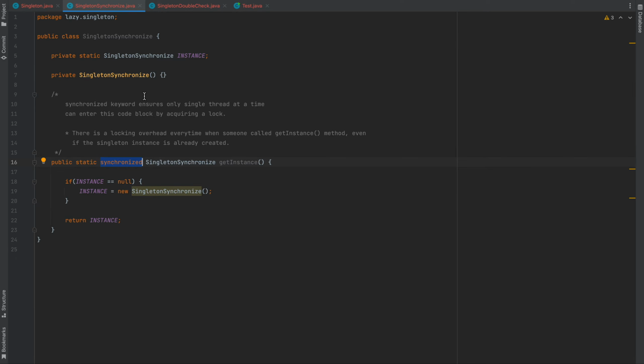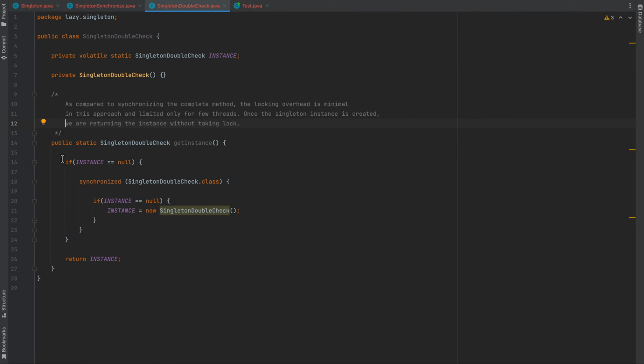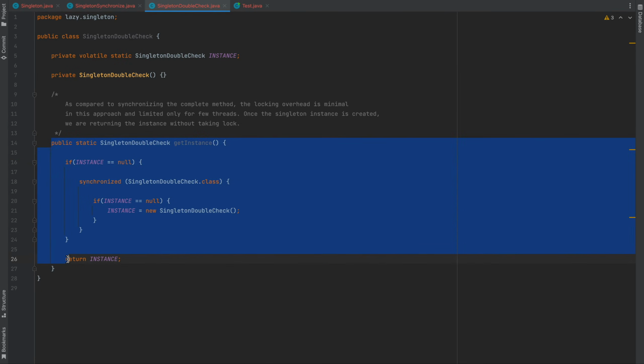So how can we improve the performance and also ensure thread safety? We can do it by using double checked locking. What we do is, instead of synchronizing this method, we can synchronize this block of code. And why is it called double checking?